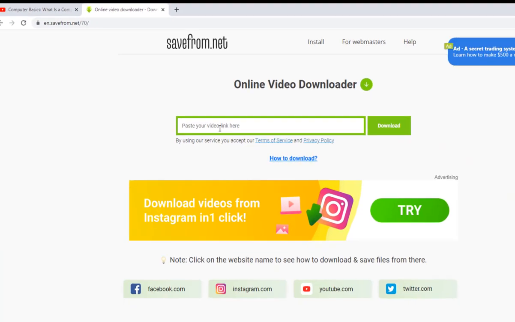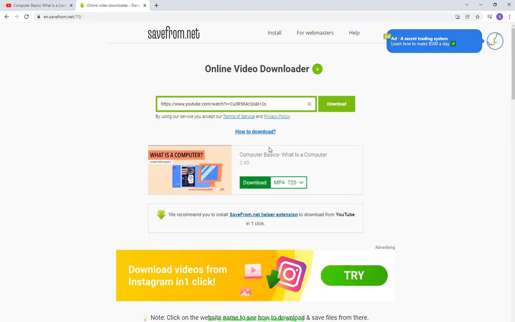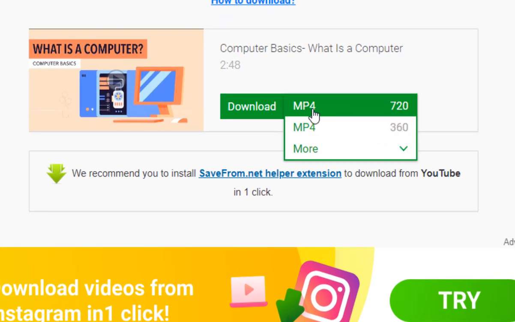The next thing, inside this box, you can see paste your video link here. So right click and paste the link that you copied from YouTube, and automatically you have your video ready for download. Now you have options. You can download in MP4 720 or MP4 360. If you are using your video on a big screen, I will advise you download it in MP4 720.